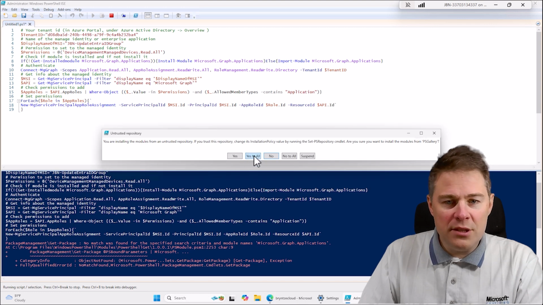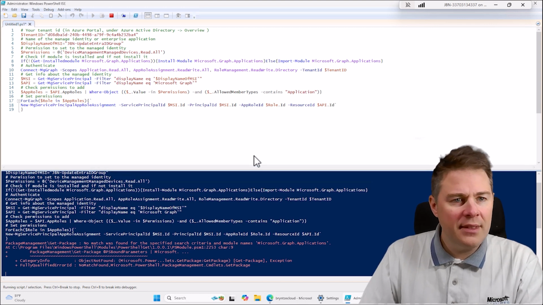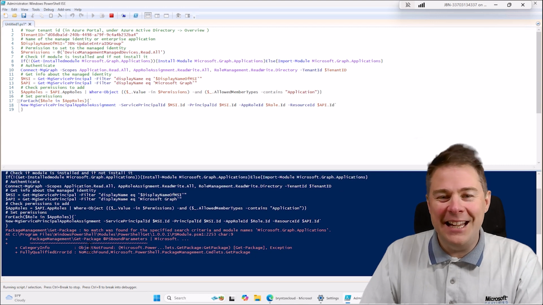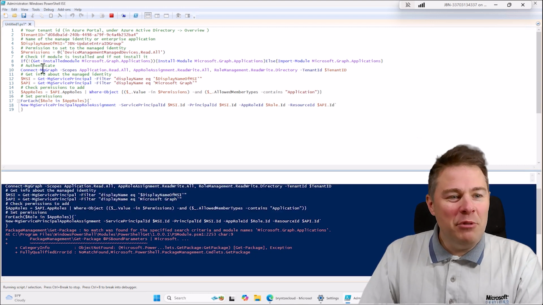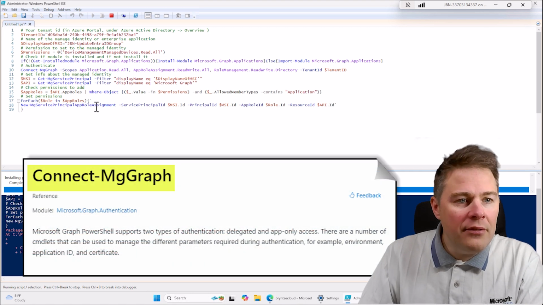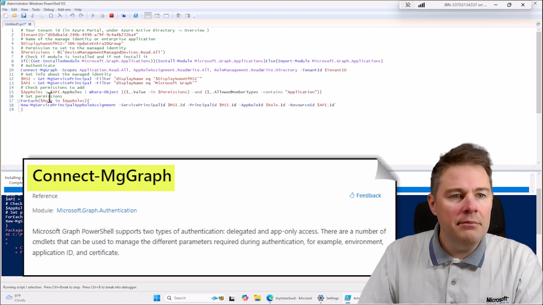And I need to install something. We say yes to all. Yes, it's checking if the module is installed. If not, it's installing it. So not the bad error. And once it's installed, then it's going to connect to MG Graph. I thought it was MS Graph. Okay.